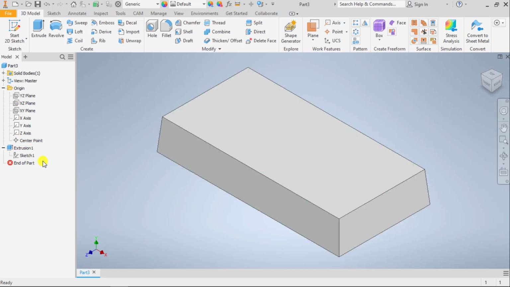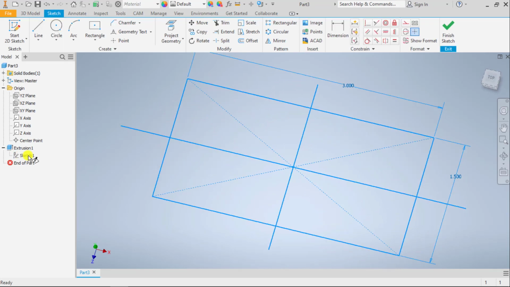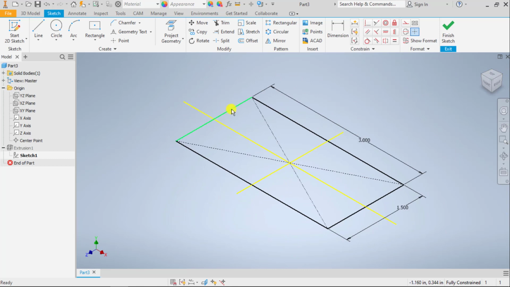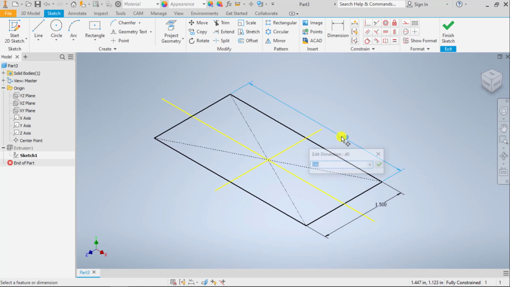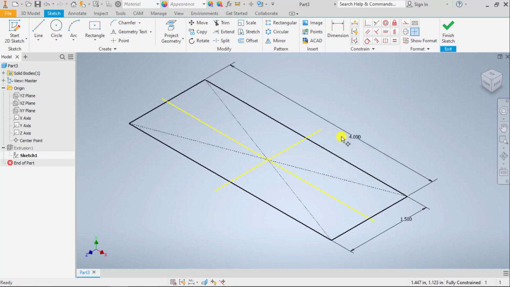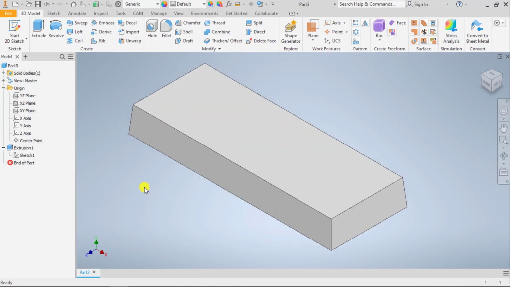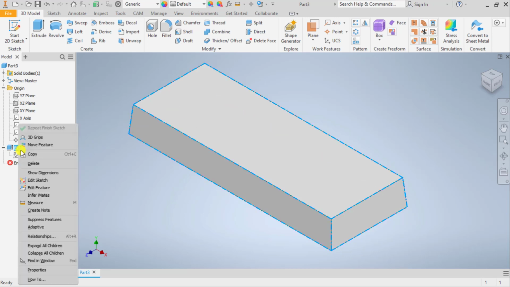In order to modify the size of my base, I would have to go in, double-click my sketch. Notice that my solid goes away because chronologically it doesn't exist. I can change this to, let's say, 4, and then we'll finish sketch, and now my rectangle is longer. If I need to change the thickness, which is my extrusion length, or that angle, I have to double-click extrusion 1 or right-click, edit feature.